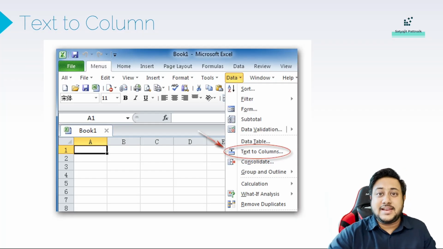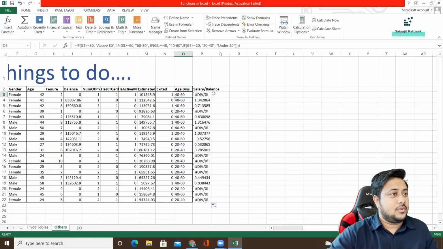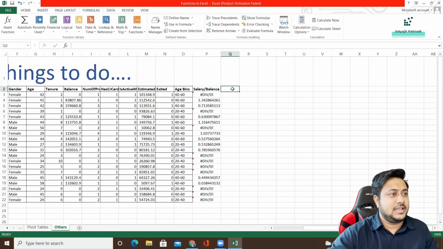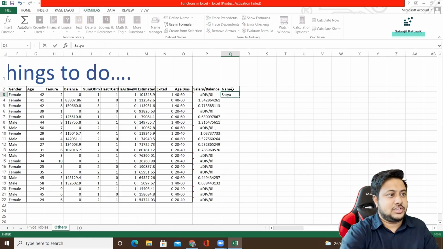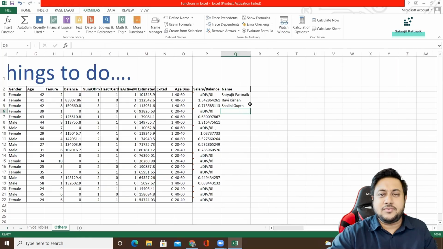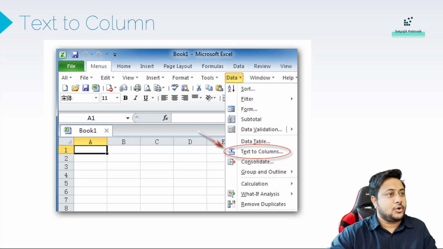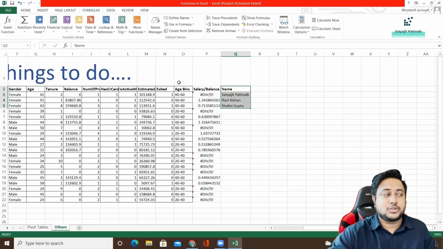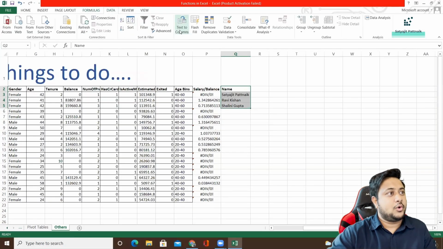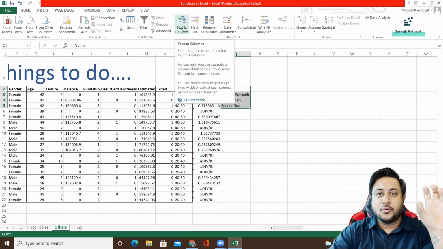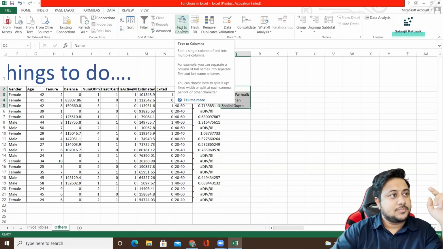There are some concepts like text to columns. Now, again, we will take another example here, a simple example. Let's say I have name, and my name is Satyajit Pattnaik, Ravi Kishan, Shalini Gupta, and so on. I have just defined 3 values. Now, if you want to change this to columns, what we need to do is go to the data tab and then text to columns. If you hover your mouse, you will be able to see split a single column of text into multiple columns.